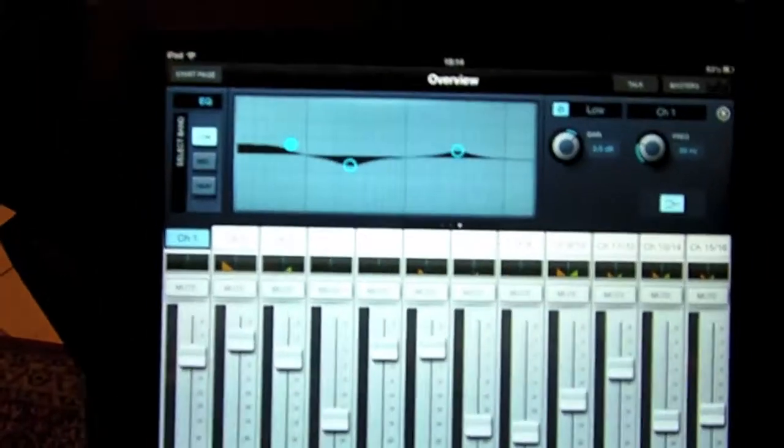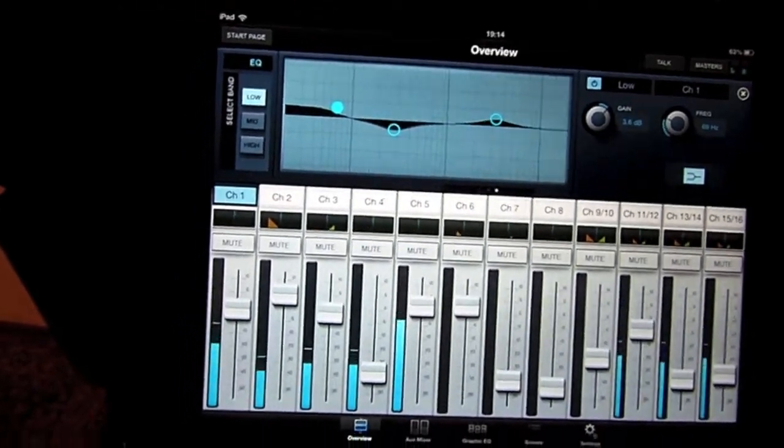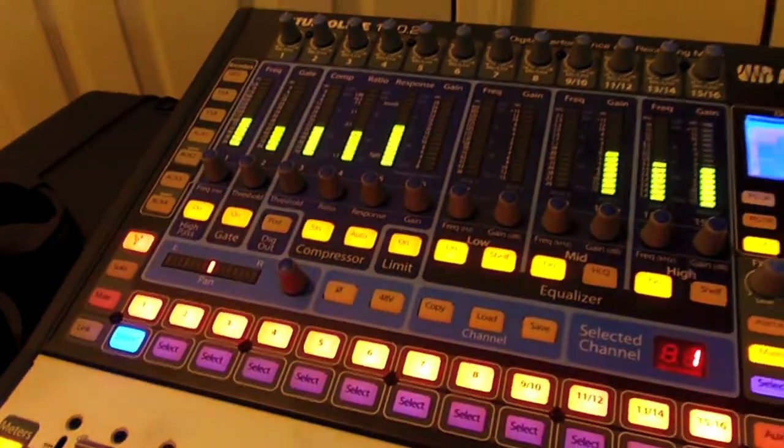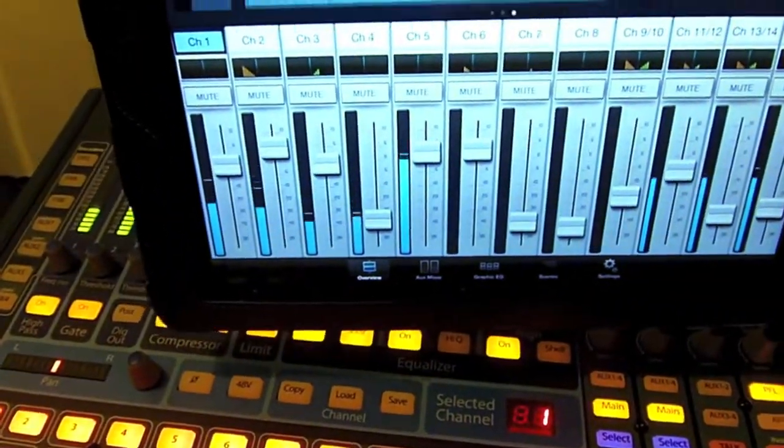I'm gonna play some music real quick so you can see what I'm talking about. Now I got music coming in to the mixer. As you can see here, signal coming into the mixer and signal coming into the iPad.